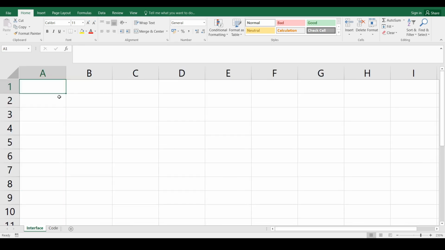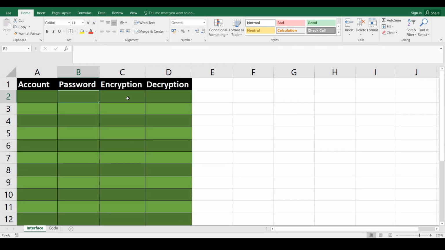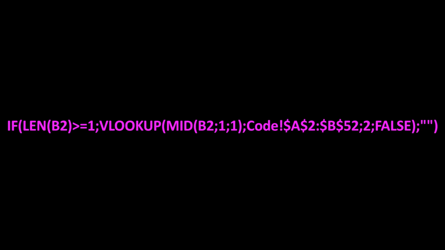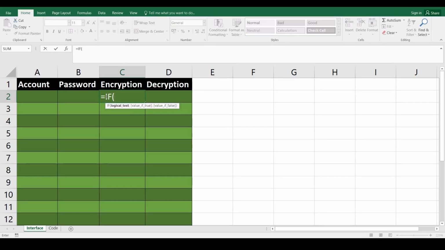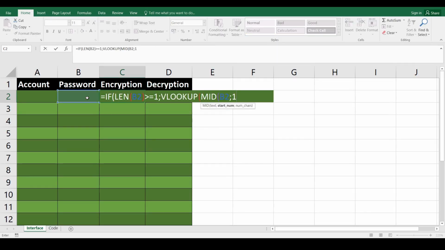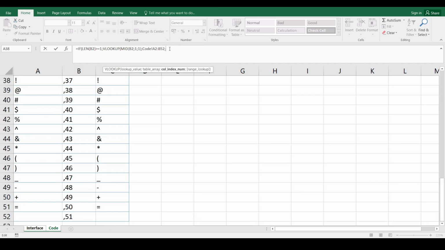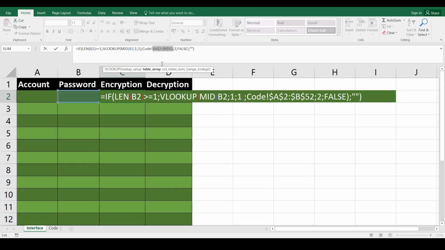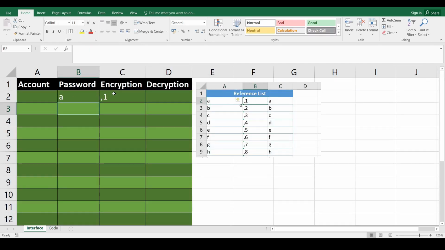Step 3. Head to the other sheet and design the interface. Something like this. Step 4. In cell C2, type this cluster of text, which I call the encrypting code. Now this gets the code that corresponds with the letter you type in column B. So if I type A, it gets comma 1. If I type B, it gets B's corresponding code, which is comma 2.